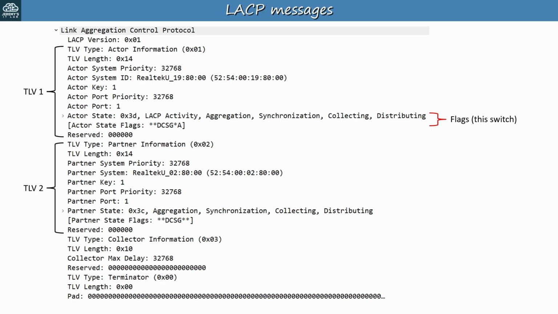This is switch 2's information. Switch 1 includes its understanding of switch 2's settings in the message, so switch 2 can verify that everything is correct. Here are those LACP flags again. They're mostly the same as switch 1's, except switch 1 has the LACP activity flag. So this means that switch 1 is in LACP active mode, and switch 2 is in passive mode.